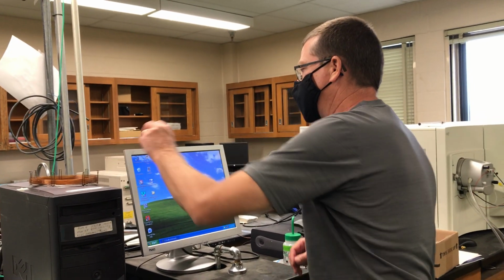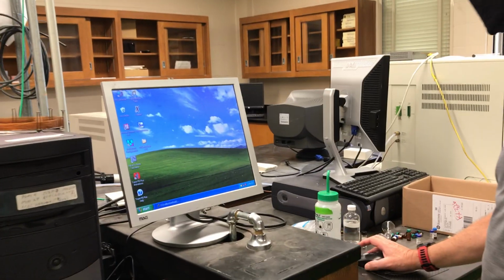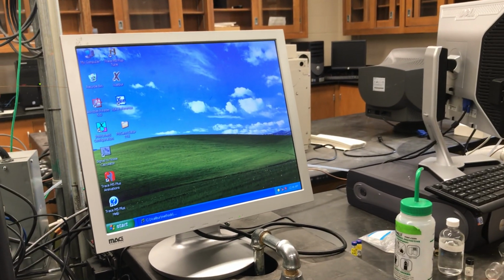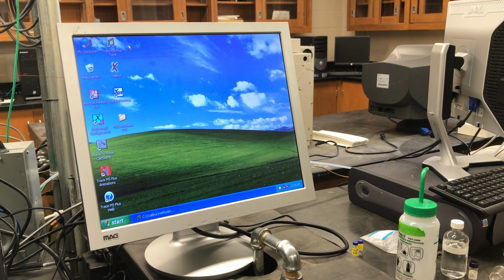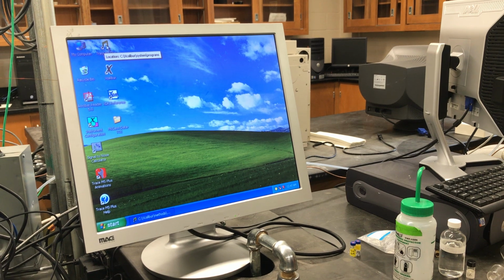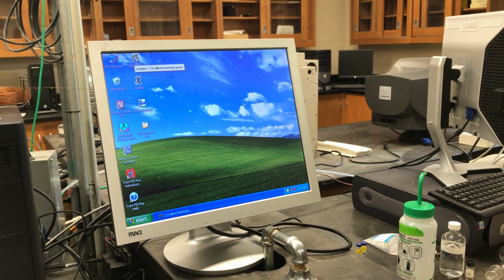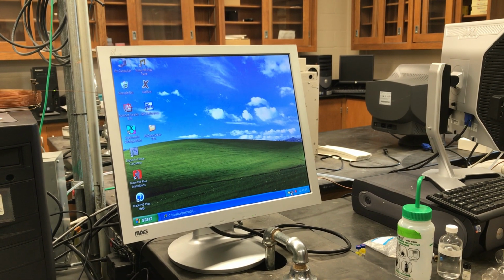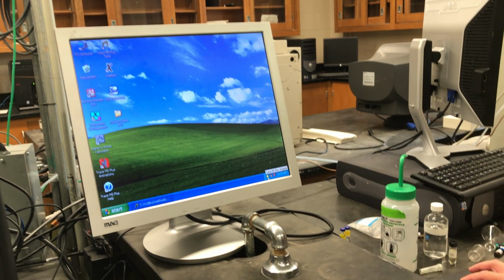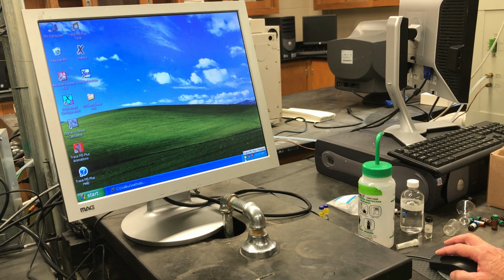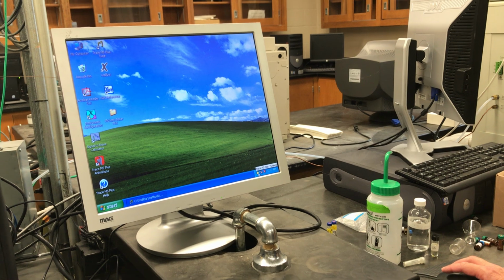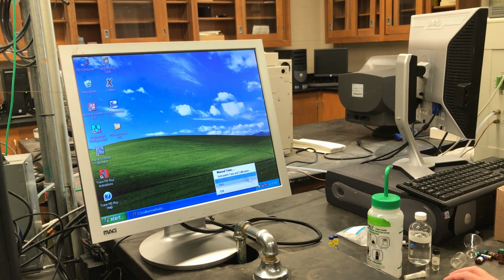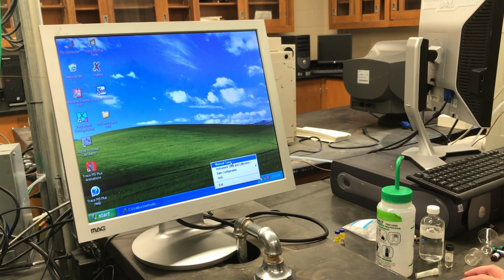So the first thing one would do, and this may actually be enacted when you come in, is to double click on the Trace MS plus Tune icon. I've already done that, and if you do double click on that, what you're going to find is this little ball down here in the right bottom corner. I am going to right click on that, which brings up what we call the manual tune page.